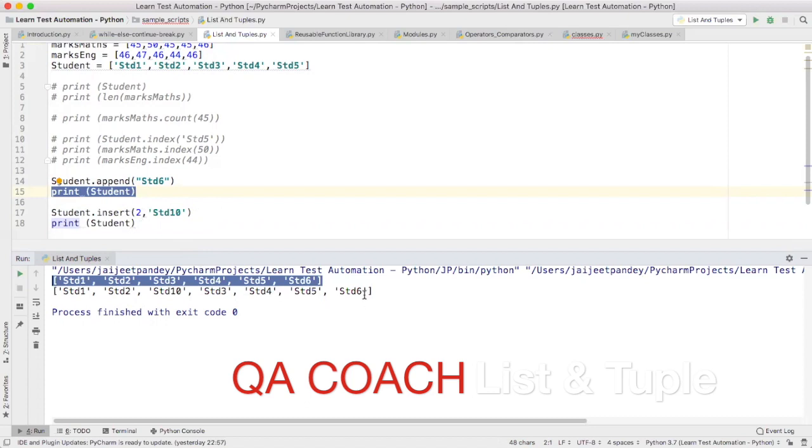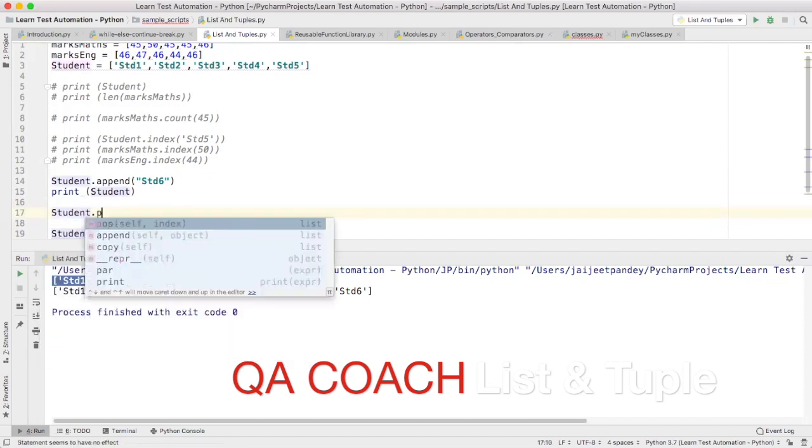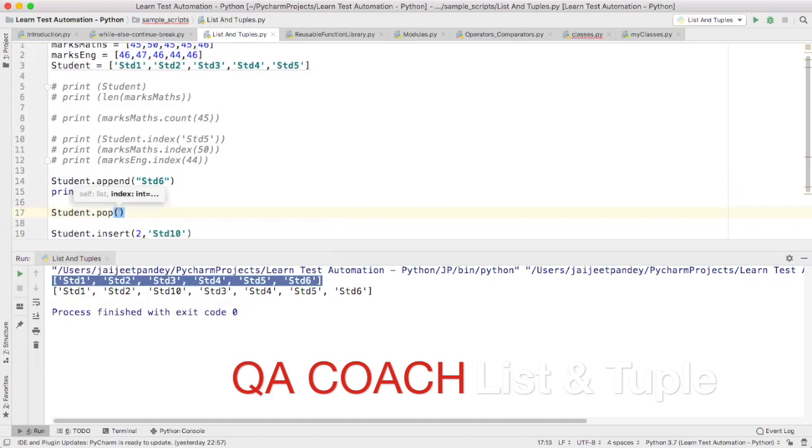If you can add, you can delete as well. So after adding 6, let me delete something: student dot pop, and then let me print.